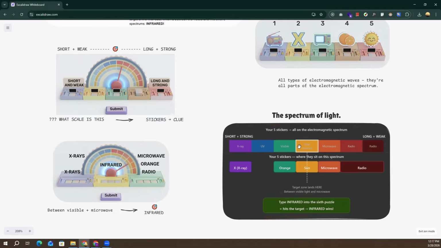That zone between visible light and microwave is called infrared. Infrared is the type of light you can't see with your eyes, but you can feel as warmth. Your TV remote uses it, night vision cameras use it, and heat lamps also use it. So you type infrared into the sixth puzzle and it lands right in the target zone. The robot is happy, you win, and the final answer is infrared.